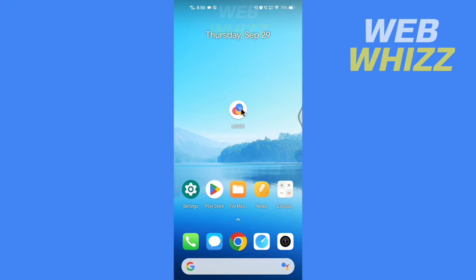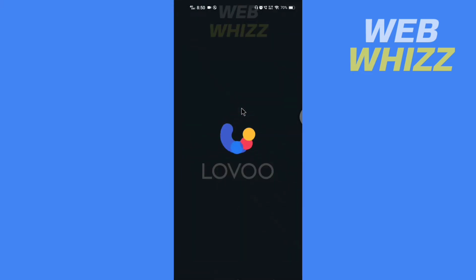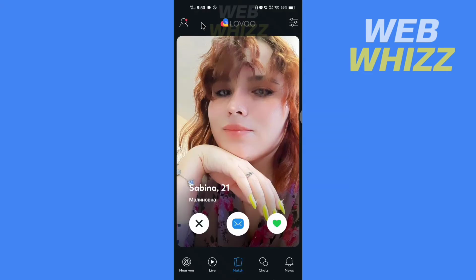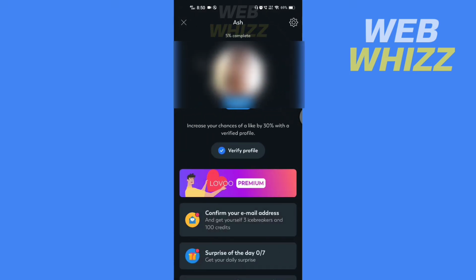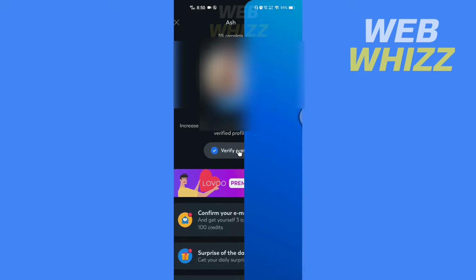So open the Lovoo app. Sign in if you haven't signed in already. After you have signed in, tap on your profile in the top left corner. Now here, tap on Verify Profile. Now here, tap on Get Started.